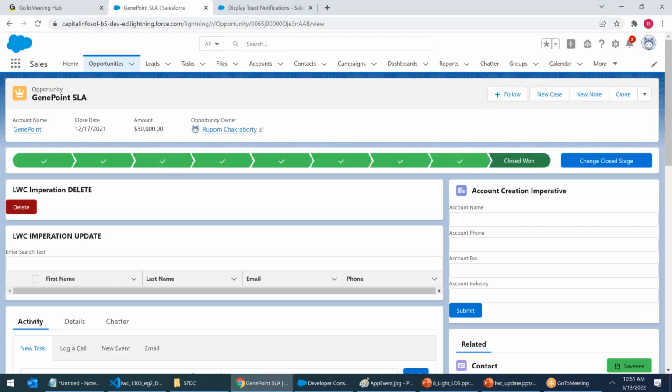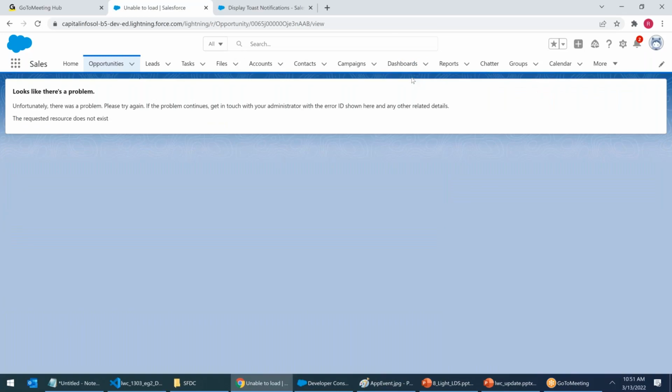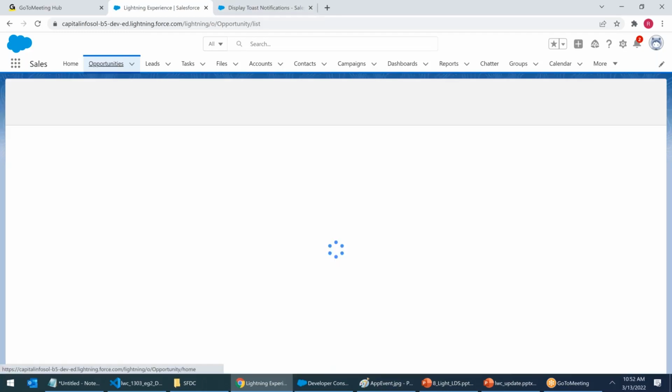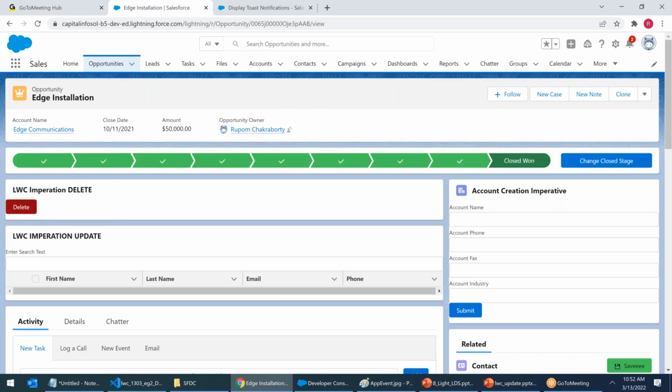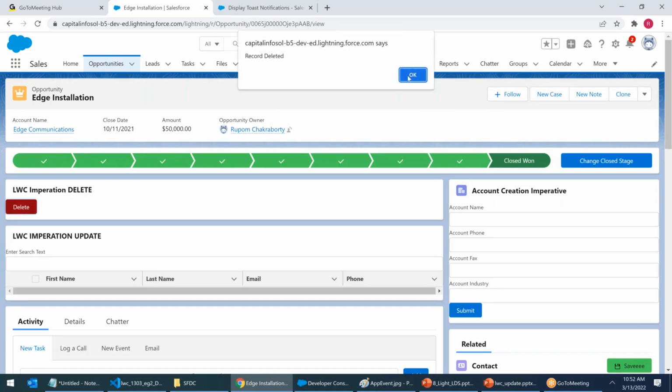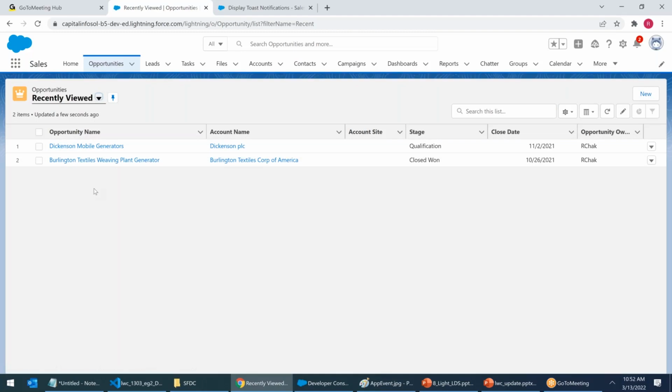LWC delete. When I click on delete, record deleted. Looks like there is a problem. Perfectly fine. This is what I'm expecting. Go ahead and see that the record is gone. Edge installation. I'm opening again. Edge installation. Delete. Record deleted. And I get an error. Looks like there is a problem. That's okay. That is a navigation issue. Go and see, Edge is not there. Both were sitting in the recycle bin. My delete button is working perfectly fine.